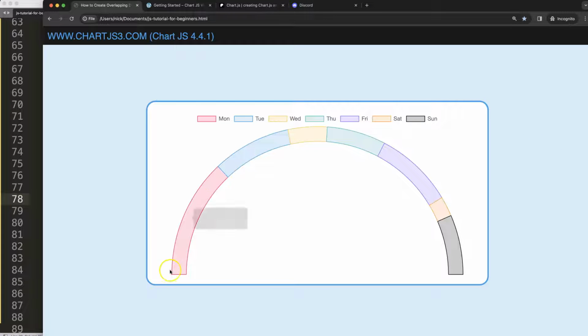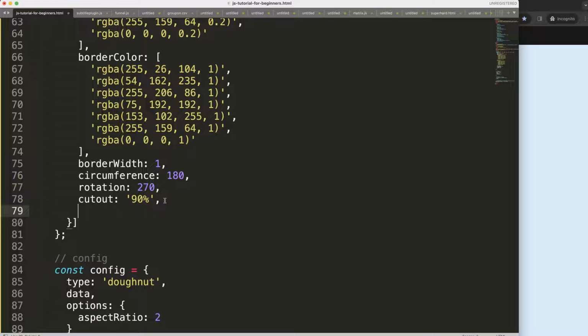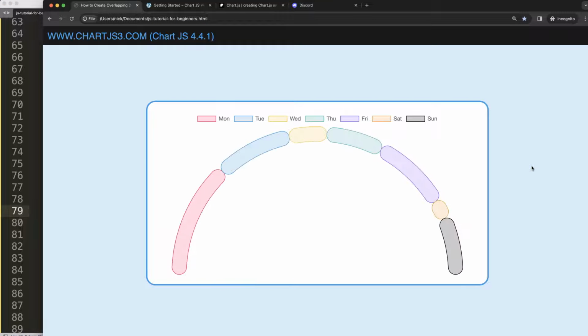Final item is the border radius for all of these items here. Comma, we say borderRadius. And we're going to say here maybe 20 pixels. Save that, refresh, there we are.